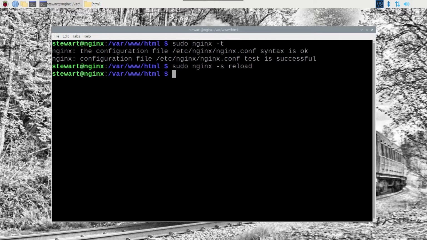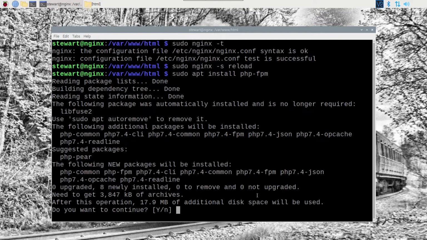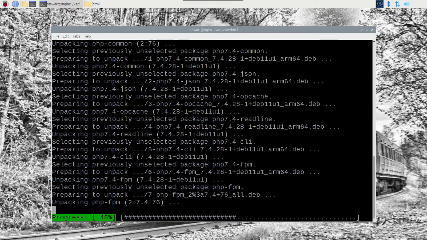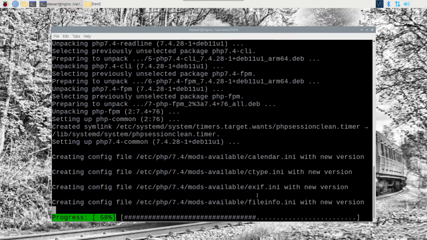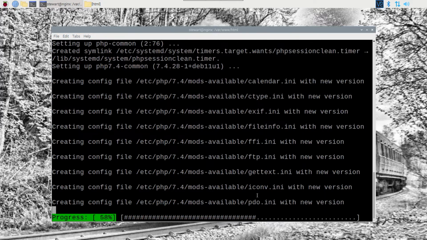To be able to use PHP files, we need to first install the fastcgi package. So it's sudo apt install php-fpm. Going to install a few other packages as well. Just type yes. Once we've installed this, there are a few parameters we need to tweak to make it a little bit more secure.